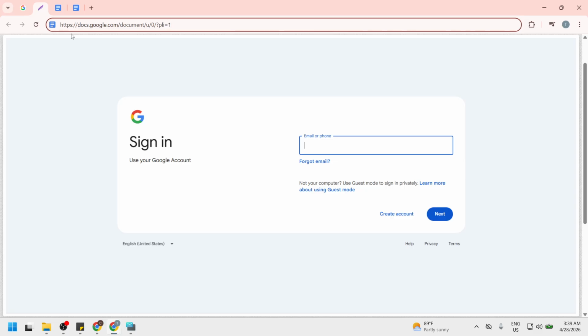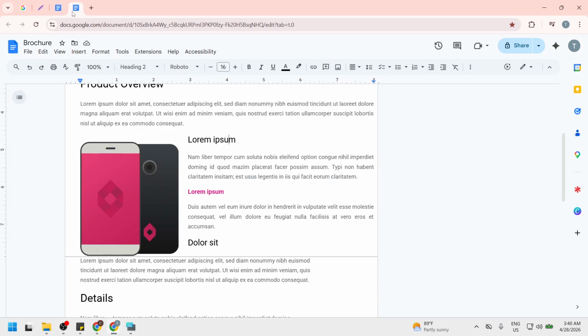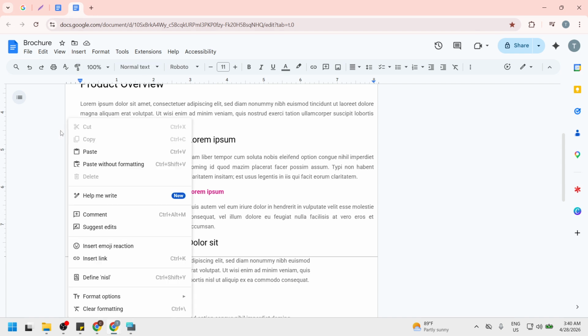If you're prompted to sign in, log in with your Google account. Make sure you choose the account that owns or has access to the document you want to edit, especially if you switch between work and personal accounts. Once you're in, open your document. You can pick it from the recent files list or find it through Google Drive. Wait for the document to fully load so all menus and sidebars are available.